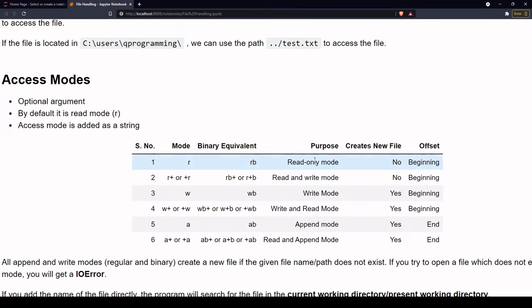Okay. Now the next mode is the read and write mode. So read and write mode means that it can read and write at the same time. But remember, if it's read and write mode, it will not create a new file when the file does not exist. But if you want to read and write and also create a new file if it does not exist, we use the w plus mode, right?